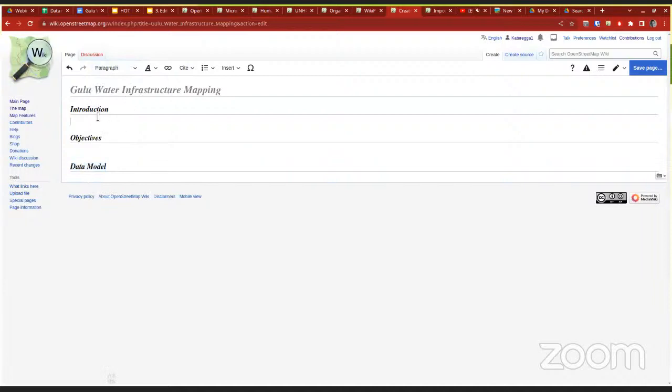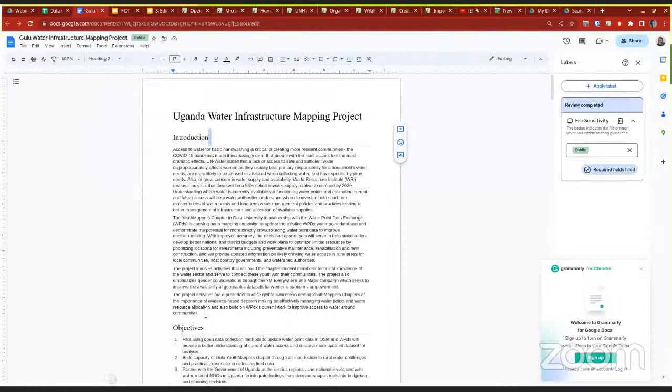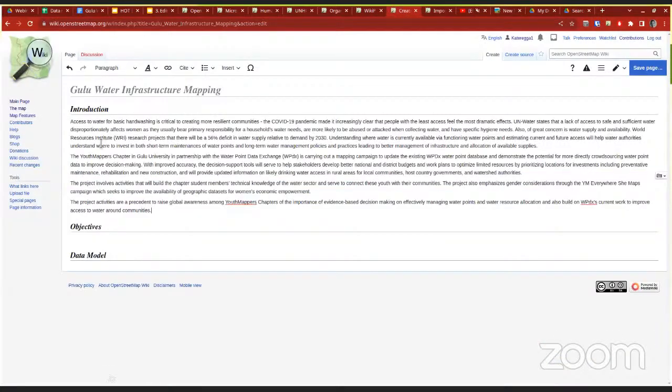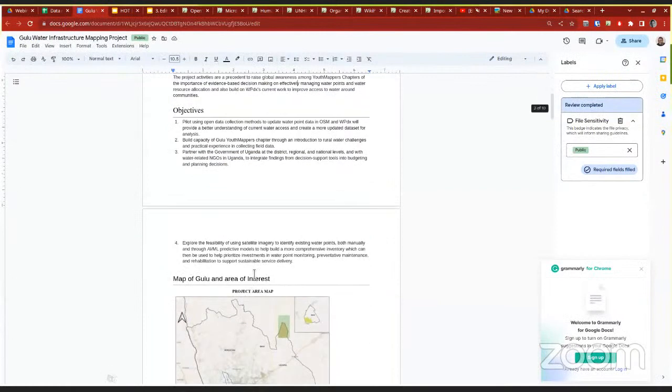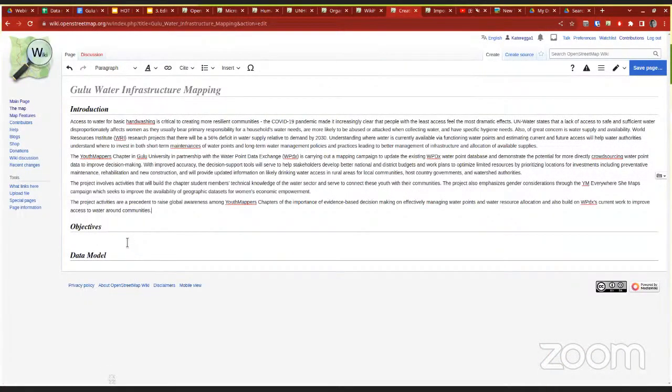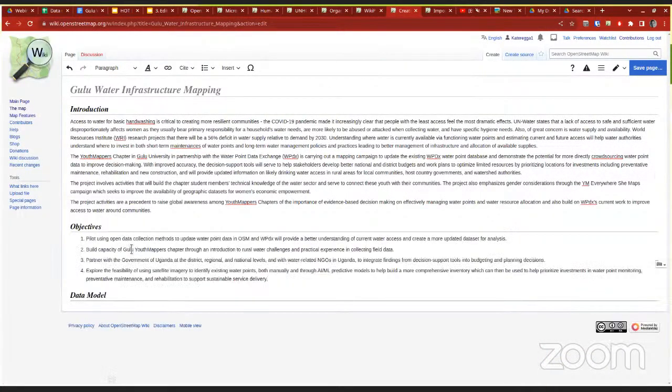Okay, so I've added my sections, and now I'm going to go and add content in each section. So I'll copy my content for the introduction, and then I will add it here. Okay, then I also want to add the objectives. So you can see the objectives here are numbered. So I'm going to also show you how to number, to create a list when editing the wiki. So I'll paste this here.